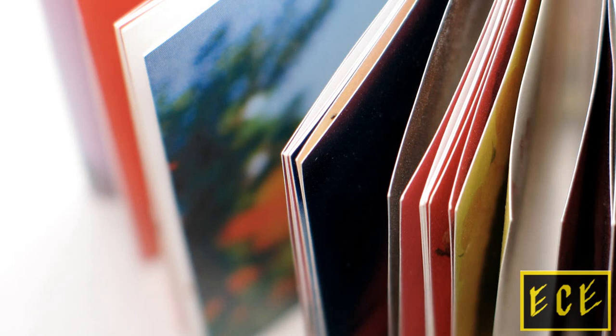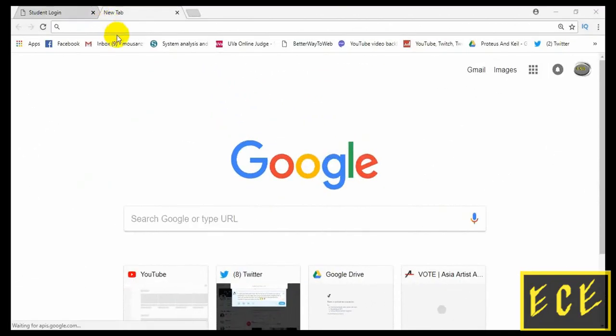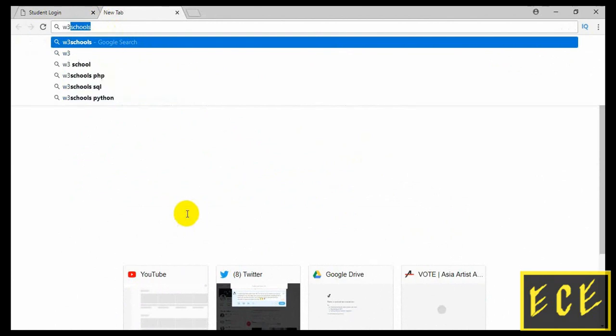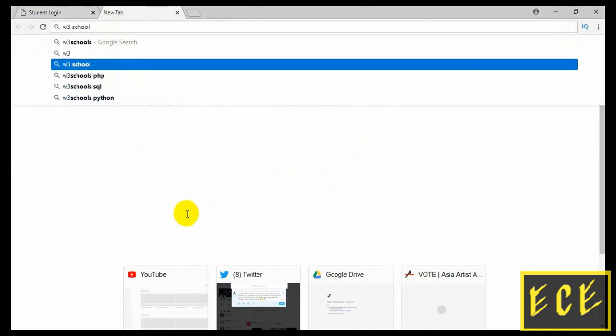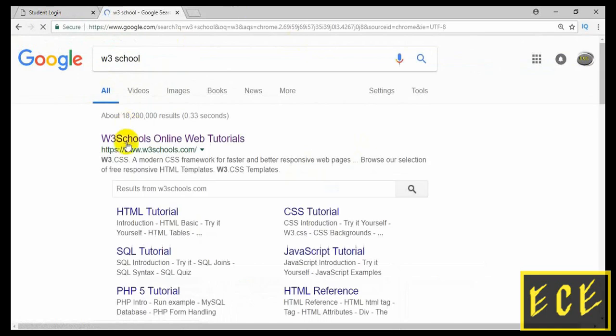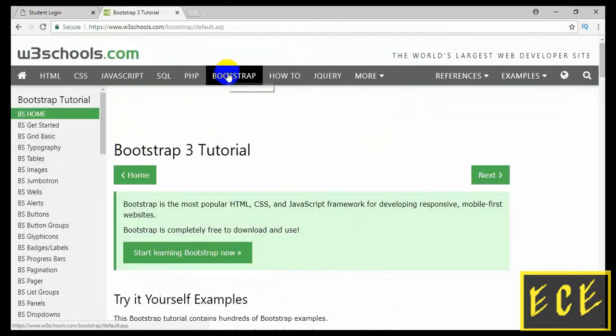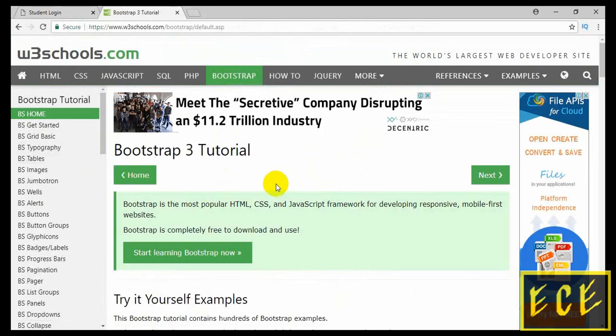You just need to download a Bootstrap file, or you can just copy a link. I will show you from where, and you can just paste it inside the code, and then you just need to add some classes. For downloading it, you can just go to the website W3 School. After searching it, you will see W3 School online web tutorial. After that, you go to the Bootstrap.